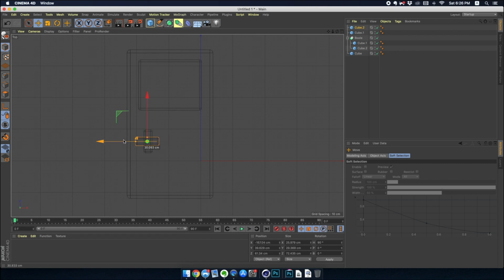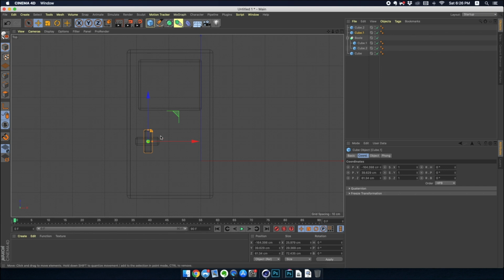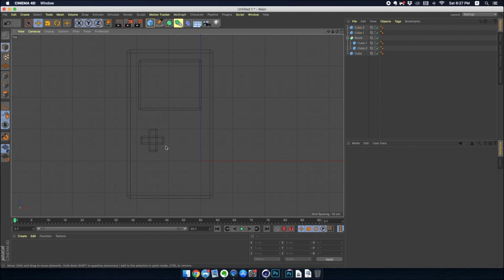So we have this, and right now we have the controller in here. So we're selecting the cube and let's move it to the position that we wanted. So it seems pretty cool here.